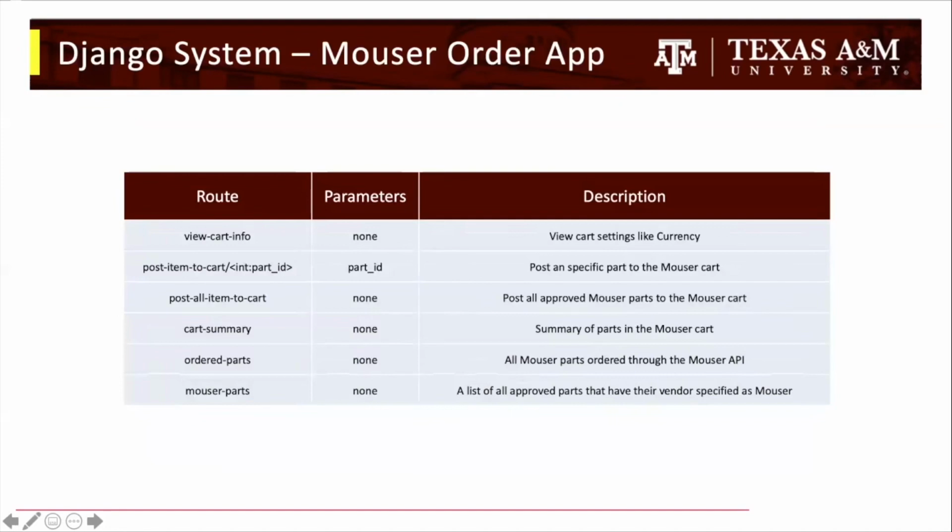Our Mouser order app has some routes that give it some functionality. So we can view the cart info, where they can view cart settings like currency. They can post items to carts, and they can post all items to carts. So they have a list of all Mouser parts that are currently open and have not been ordered yet. They can check out all the parts that have been ordered through the Mouser API system, and then they can check out the summary of all the parts that are in the Mouser account cart.